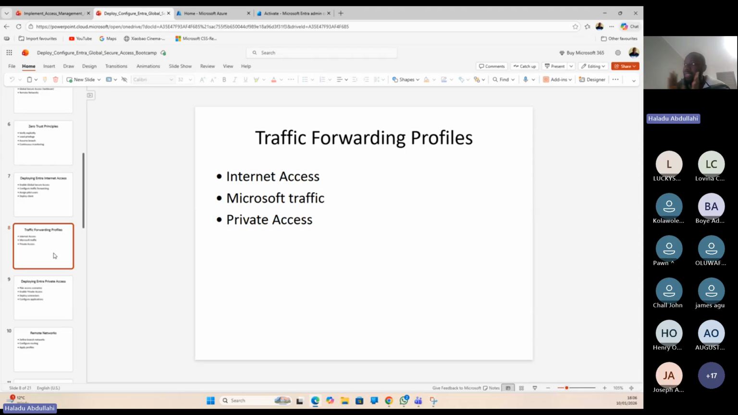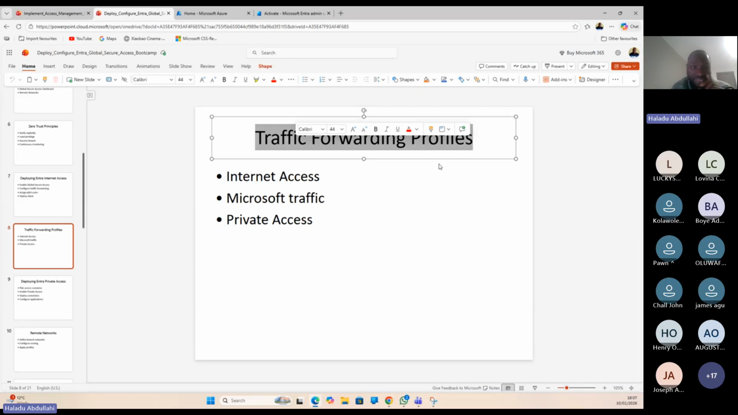Like I said, my Entra ID doesn't have the permission for me to do it, but I will show you. I will not be able to do it because I don't have the P1 license or P2 license or Entra Suite license, and I don't want to activate it. So forgive me. Like I said, we have 3 traffic profiles. It allows you to create 3 profiles.